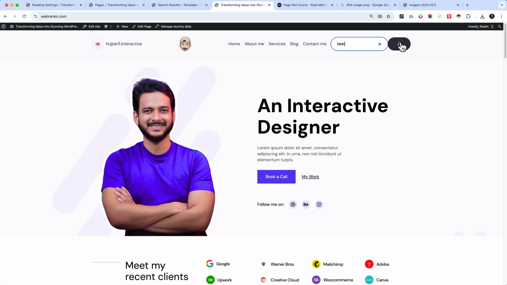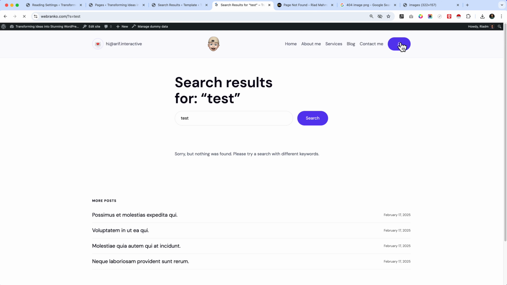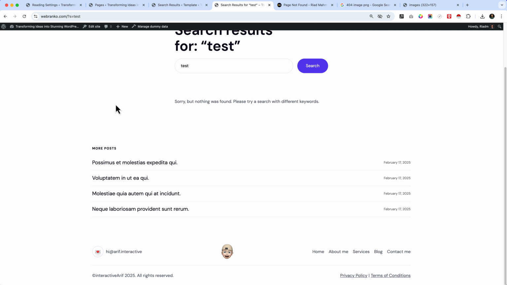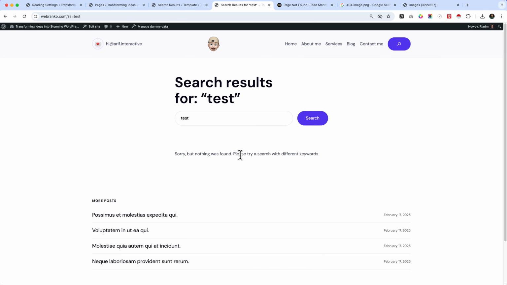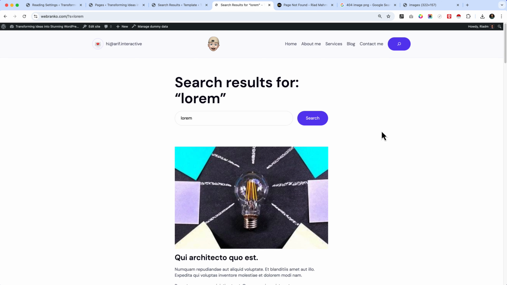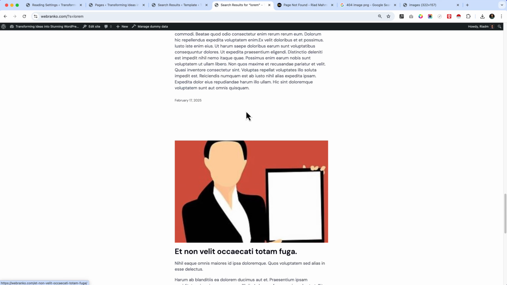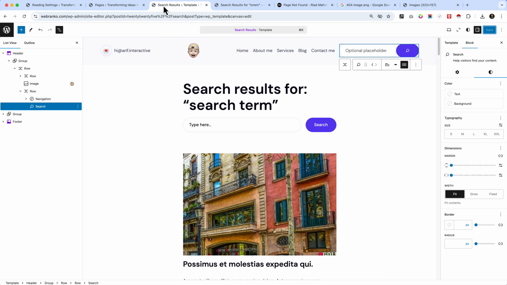You can click over here or hit enter. There is no post here inside the search results page, and that's why it's displaying these results. Now let's click over here again and type lorem and hit enter. So as you can see, search results for lorem, it will display some text based on lorem, and the search results is displaying based on this template.